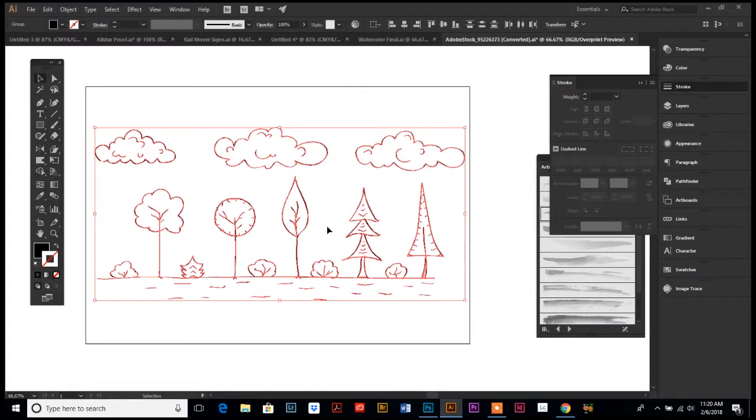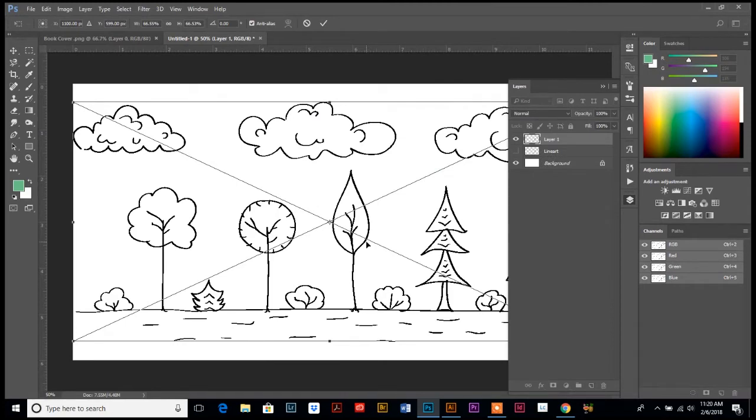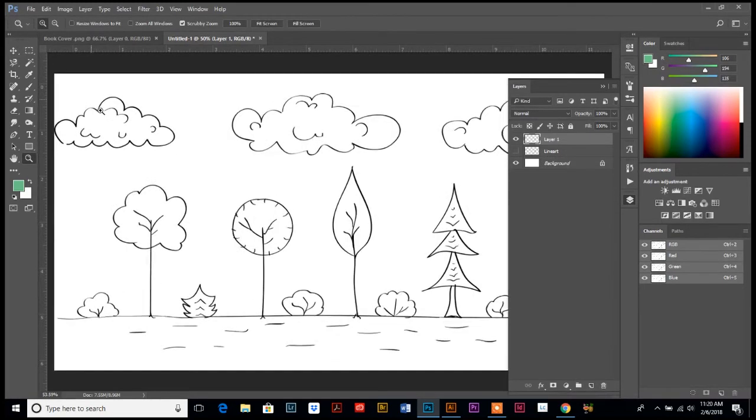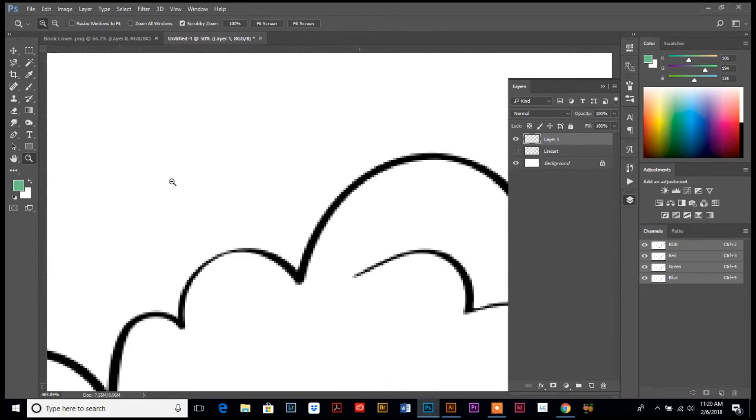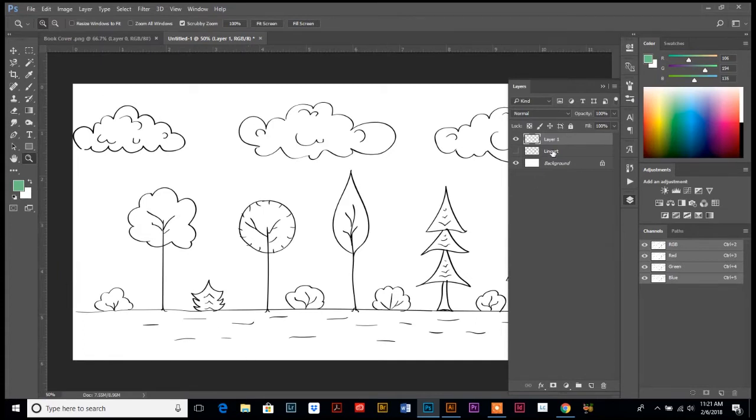So I'm just going to go ahead and grab that line drawing, so this is Illustrator. I'm going to copy, Command C, go back to Photoshop and Command V to paste it. I'm going to paste it as pixels. So there's my line drawing, which, because we're in Photoshop, is now raster, so it's going to look a little pixely when you zoom in, but it'll be fine. Again, we want to keep our line art layer on top, and then we want to make the layer underneath it our watercolor.